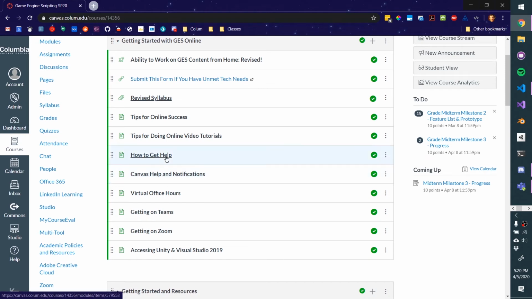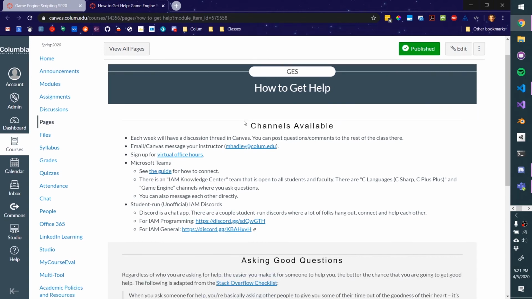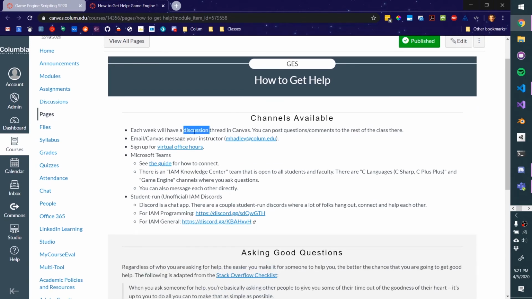But one thing that I wanted to highlight in particular is how to get help, because now we're moving to this online format where you're not going to be passing by my office and you can't just poke your head in, and you're not going to be sitting in the classroom with 20 of your peers where you can just turn around and ask them for help. So it's going to feel a little different, but there are a lot of channels available for you to get help. So each week there's going to be a discussion thread where you can post questions and get help from your peers.